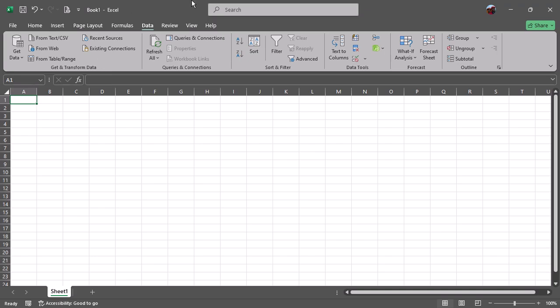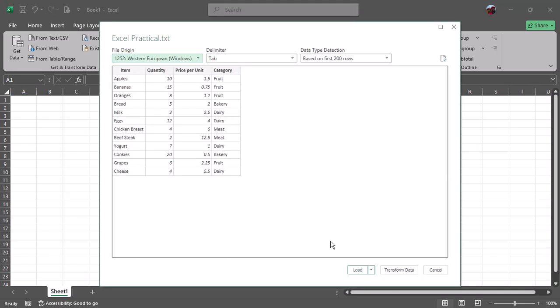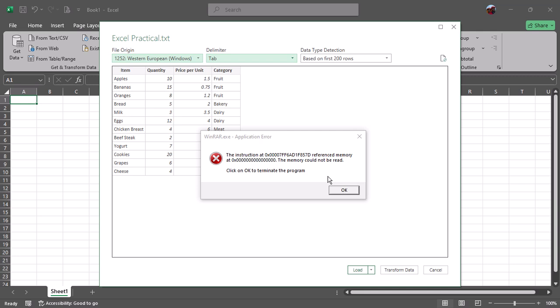Let me pause a bit as it is loading. All right, so mine has come here as file origin. It's taken from Windows. Then delimiter or separators is the tab. If you want, you can click here and change, put some different separators that you would want, based on the first 200 rows. That's the data type detection.